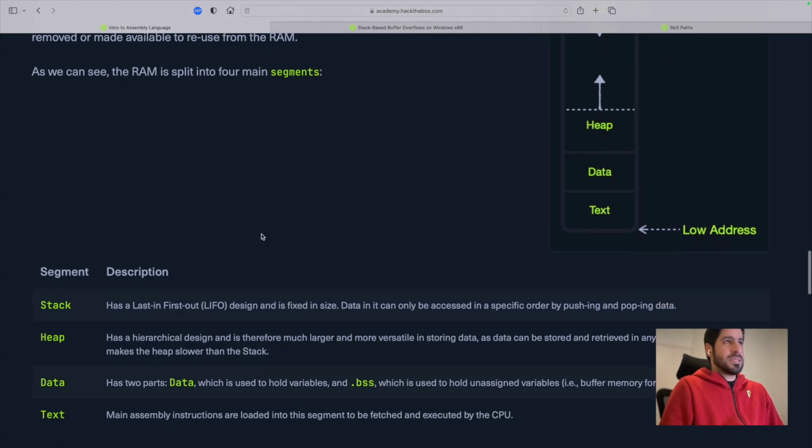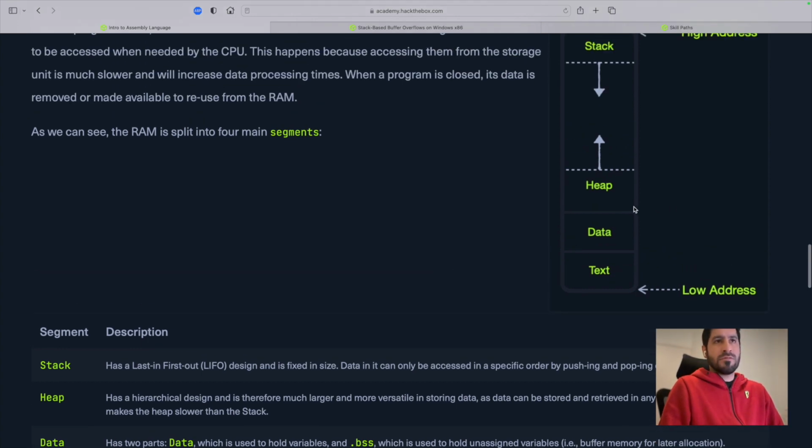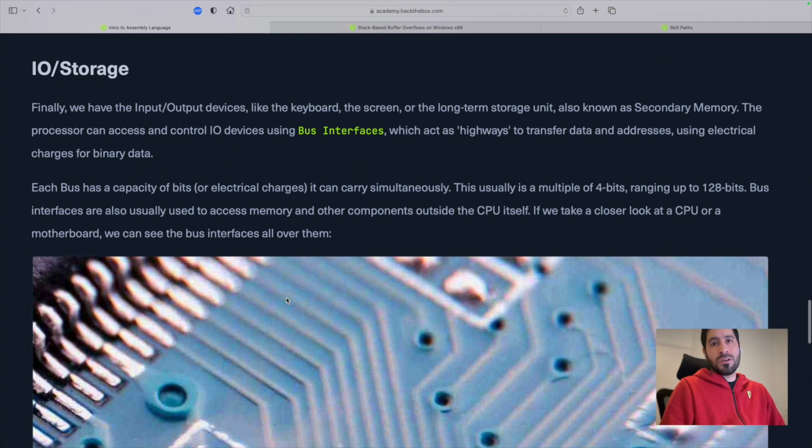We have 4 main segments split into the RAM: the stack, the heap, the data, and the text. Each of those has its own use, and the section goes into details of what each of those are used for and how it works. The heap flows upwards and the stack downwards, as we can see. Then we have the I/O storage.